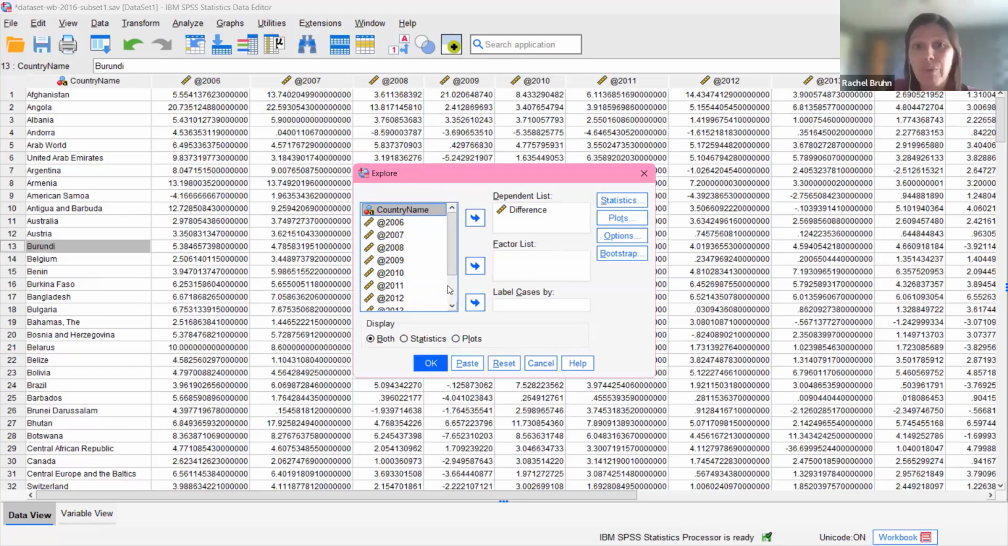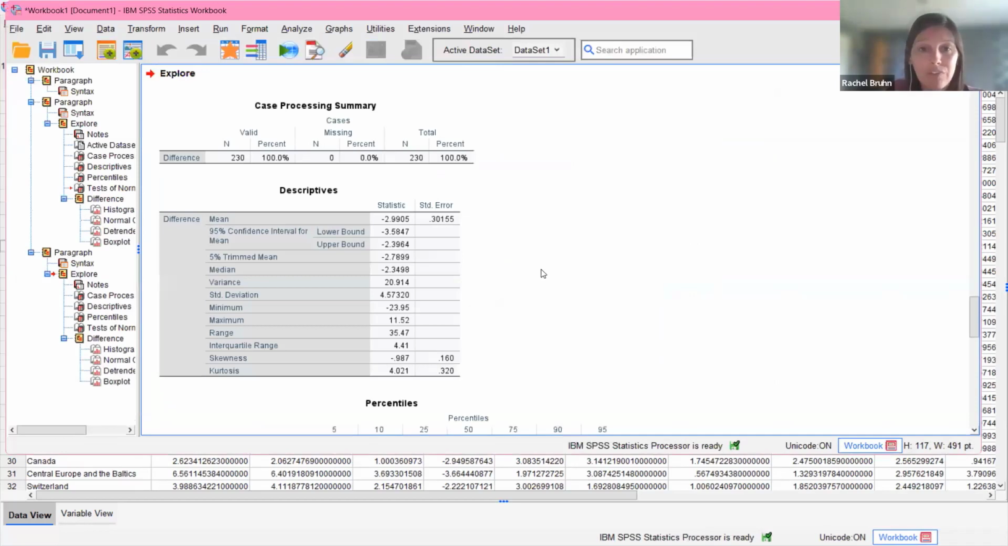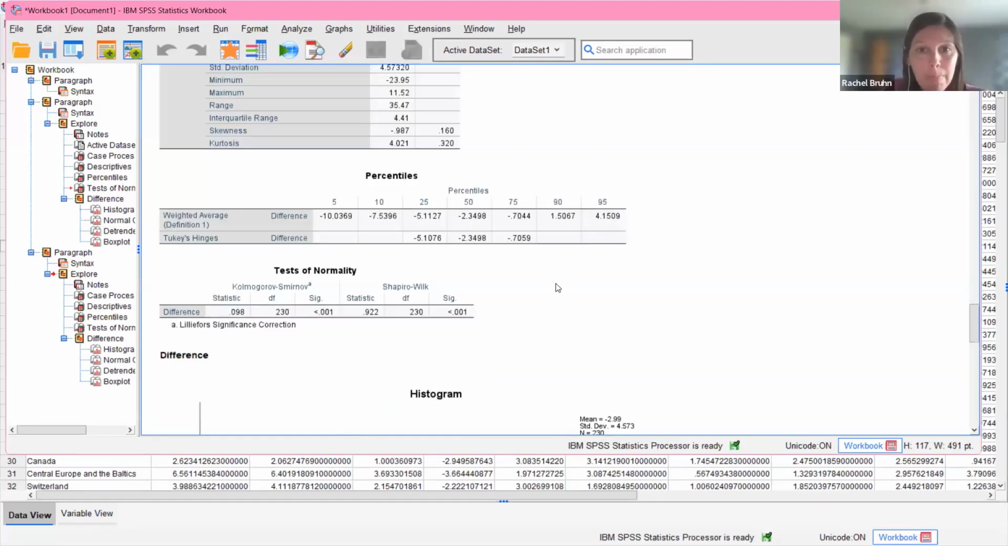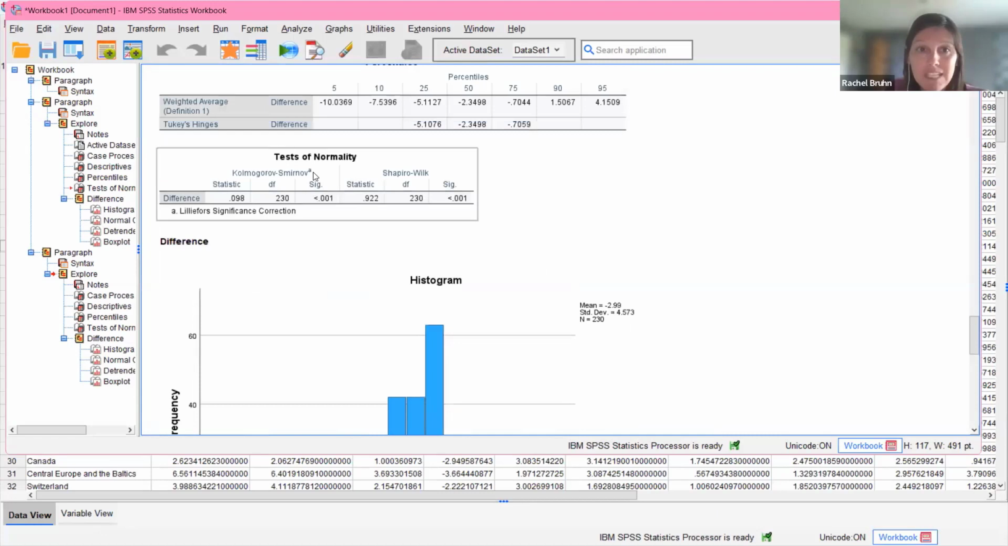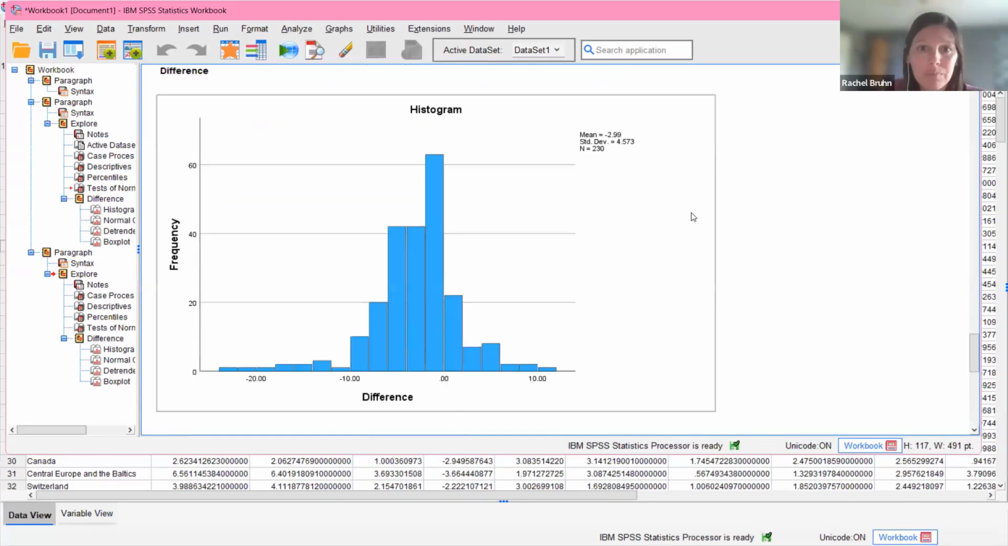Everything is already set the way I ran it before, so I can just click OK. And I have new values. Notice my kurtosis value is 4. Still not where I want it to be. However, it's much closer. And if I'm going for that approximately normally distributed assumption, this is much better. We see that the KS test and Shapiro-Wilks are still significant. So I'm still significantly different from perfectly normal, but I'm going for approximately normal.